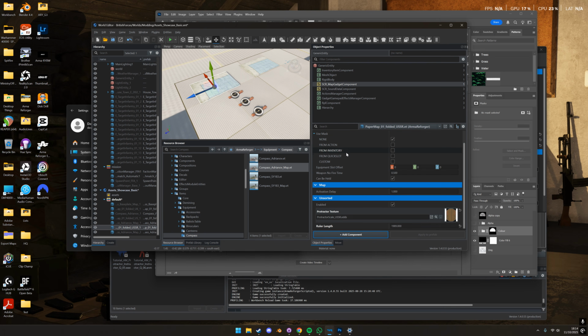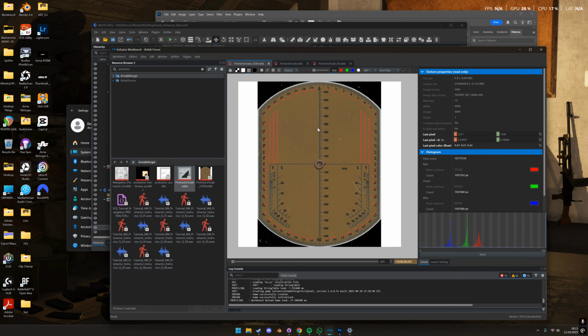And what you can see in here, all sorts of stuff. Protractor texture and ruler length are two values here. Protractor's texture here is what is being shown as a protractor, and ruler length is how long should the ruler on that be. If you're using it to measure distance, it should be a fixed size, right? Let's open up this texture file and take a look at it.